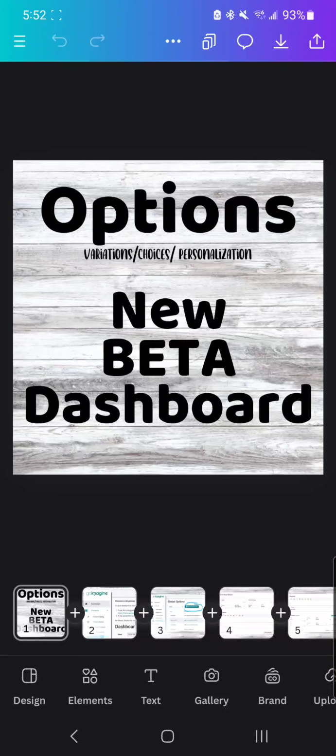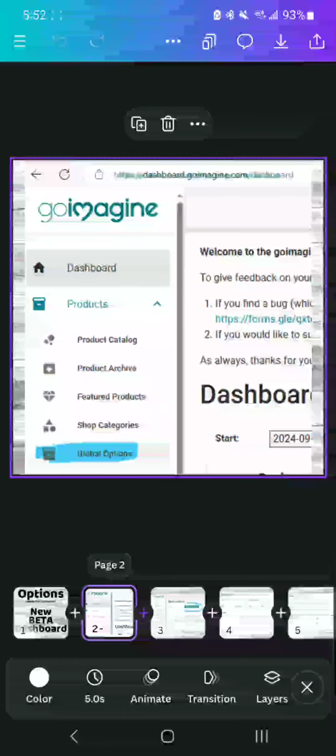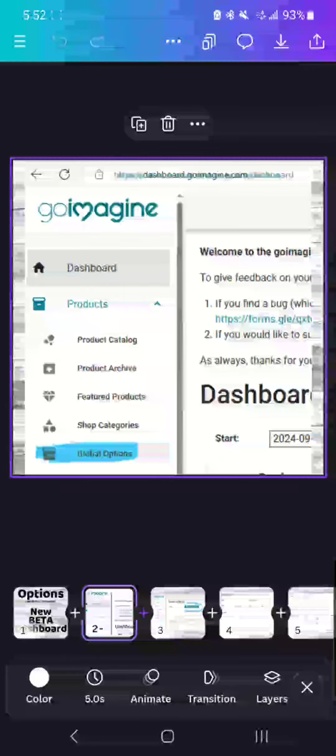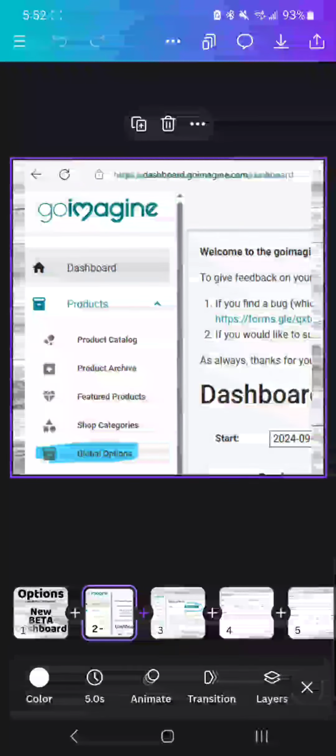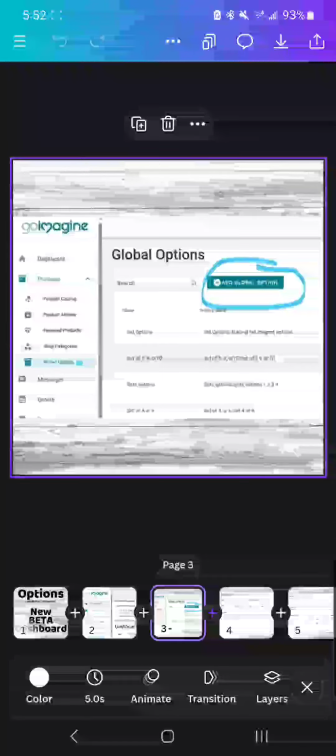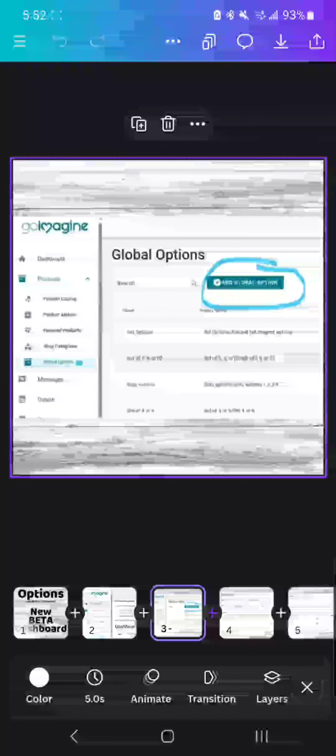So that dashboard is dashboard.goimagine.com. So we can see it up here, and this has a /dashboard after it. For whatever reason, it eventually gets you there, apparently. But dashboard.goimagine.com. And then when you go there, you click over on the side under products, and then you're going to look for global options. And then when you get there, it's going to take you to this screen where you can see any global options you've already created. And then you can also have an option to add more global options.